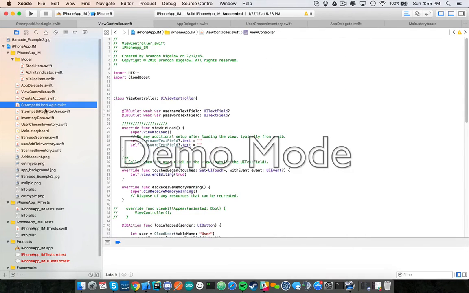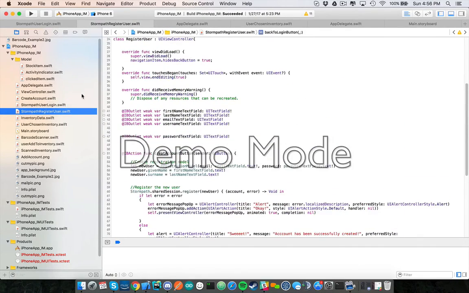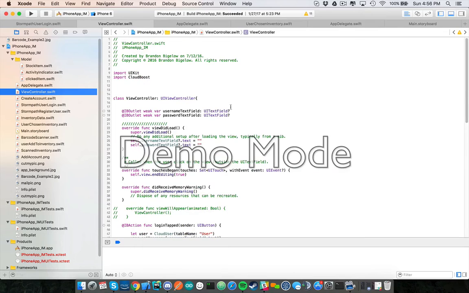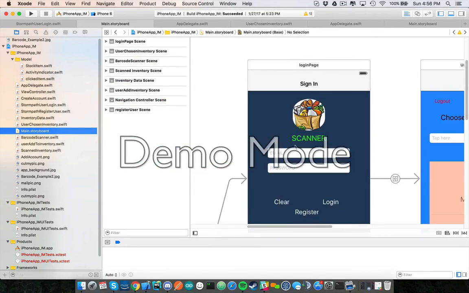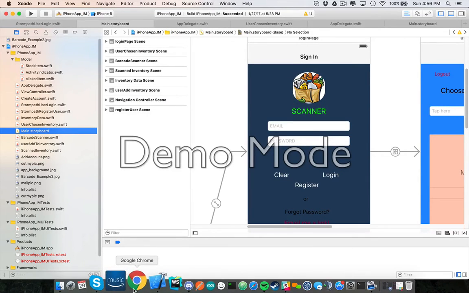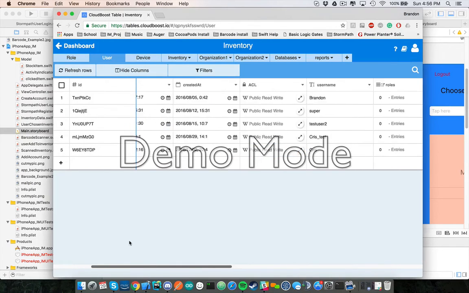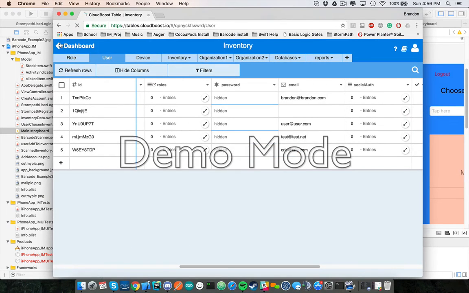So we pretty much scrapped Stormpath, register, login, all that code. It's pretty much scrapped. So we go back to where I originally was with the main login feature, just using an email and a password through Cloud Boost, which is the database. And what we're going to do is I created another table within my dashboard.